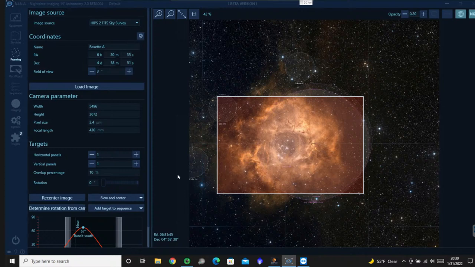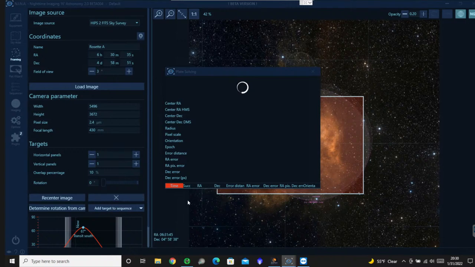All we're going to do is click slew and center. What that's going to do is point to the Rosette Nebula, and hopefully it's within tolerance. If it is, there won't be any need to plate solve, really. And again, the program I'm using to automate my astrophotography tonight is called NINA, or Nighttime Imaging and Astronomy. I'm using one of the latest betas. Absolutely incredible tool.